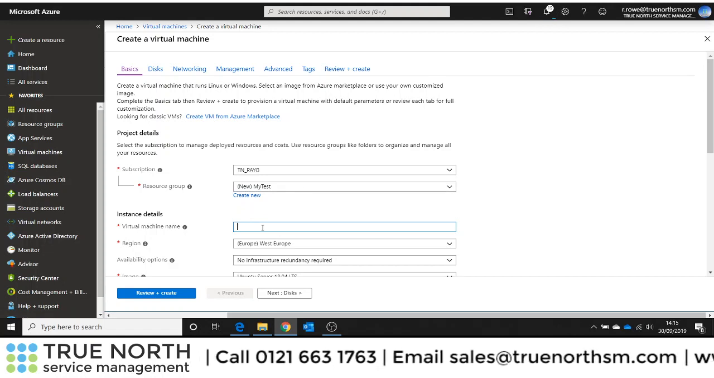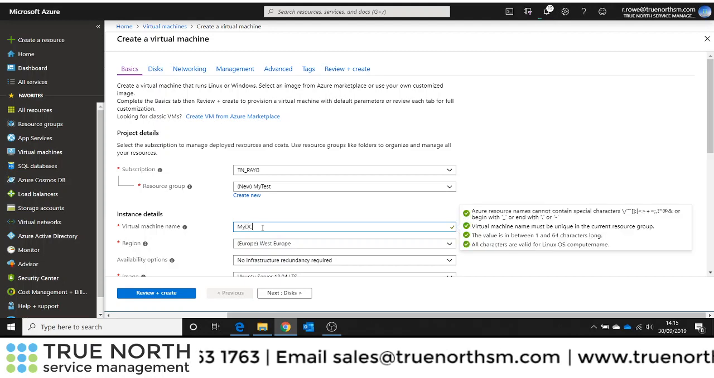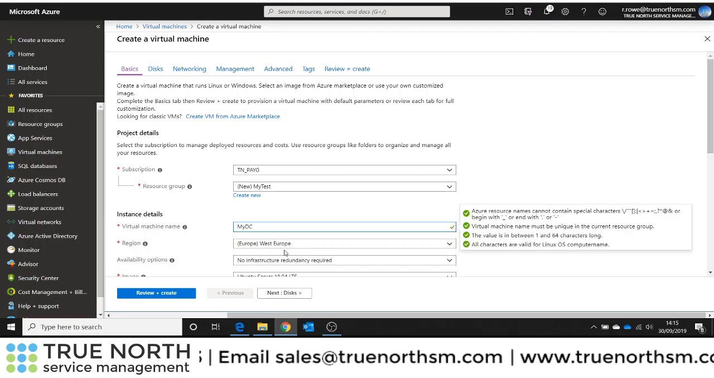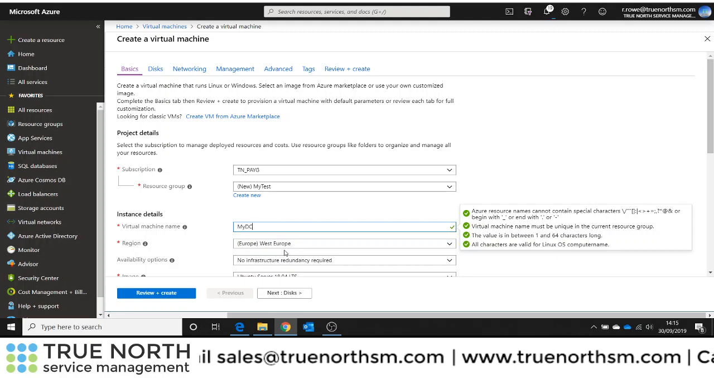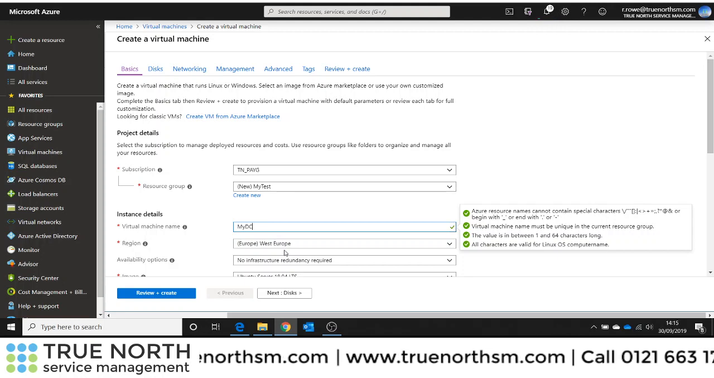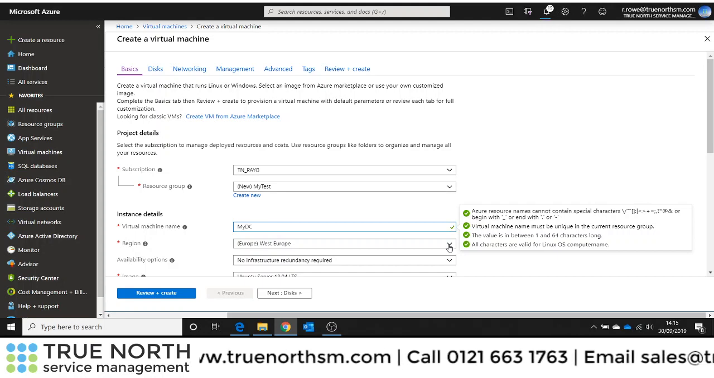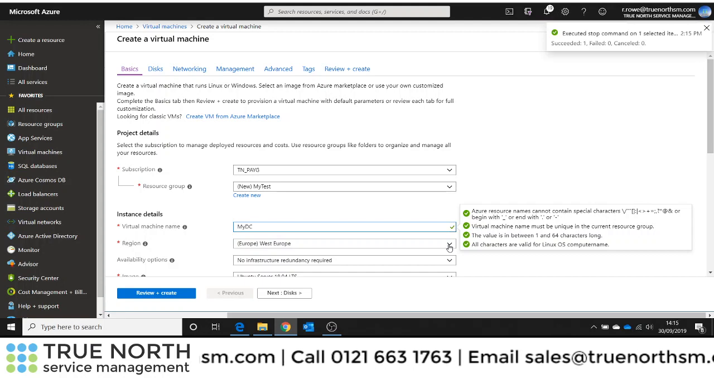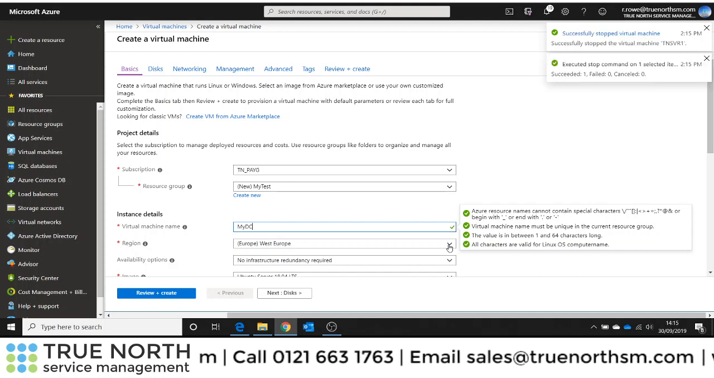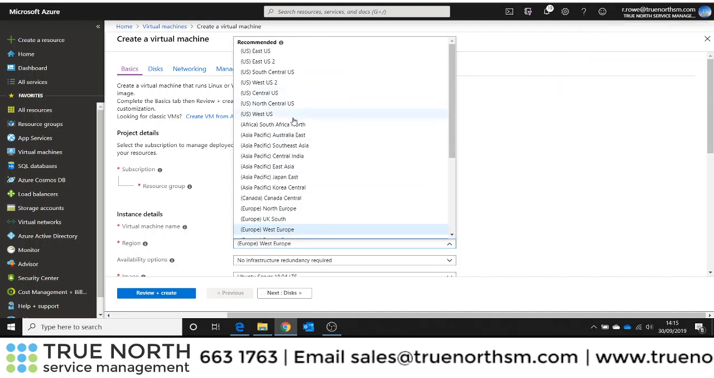Give the virtual machine a name. We will call it my DC, so it's my domain name. And the region, the most cost-effective region at this moment in time, locally to me, is North Europe. So I could choose one of the UK servers, or North Europe or West Europe. But I did find at the particular time when I was testing it, not all of the machine sizes were available within my region, and so I stayed within the Europe servers.